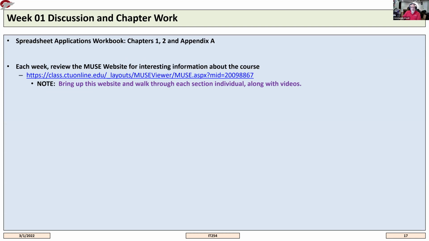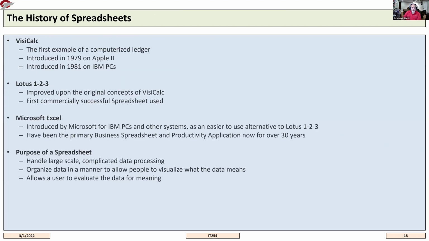The first week's discussion board, as well as an additional link from the Muse White site dedicated to this particular week, is going to be going over chapters 1, 2, and Appendix A. It's some basic questions about it, but I would suggest at least bringing up and going through that website in accordance with doing the discussion board work itself.